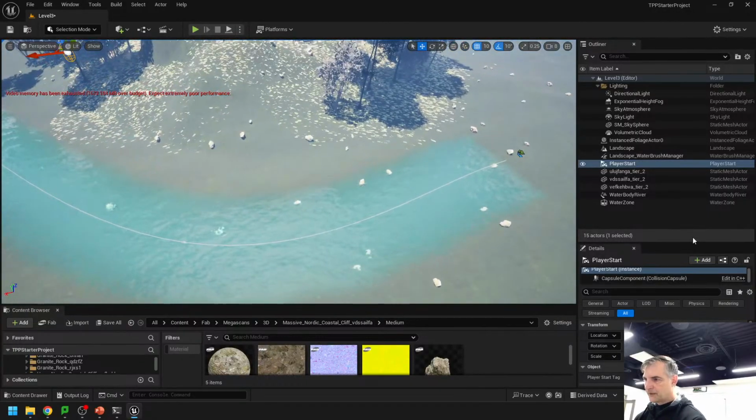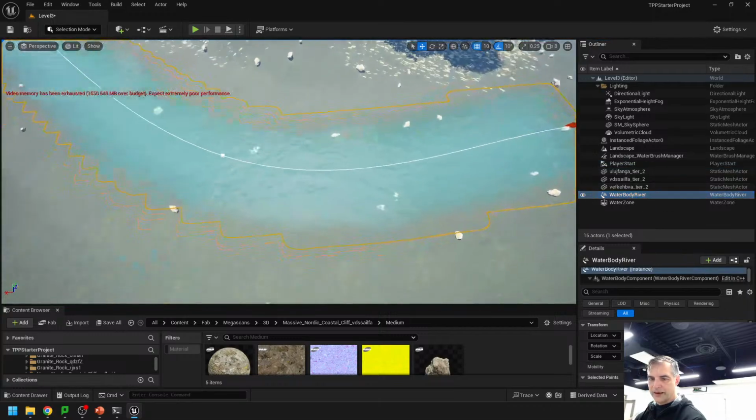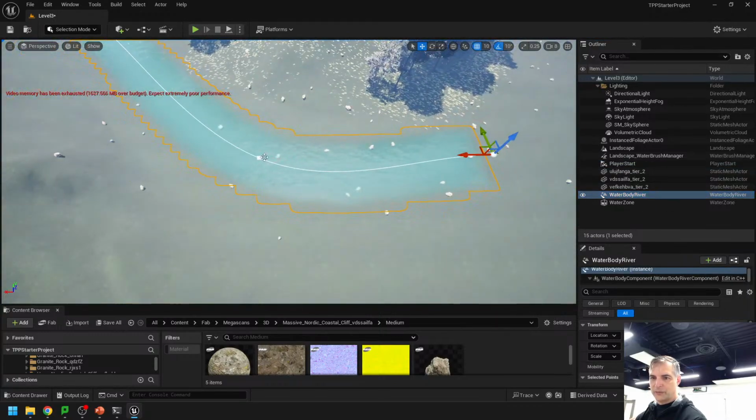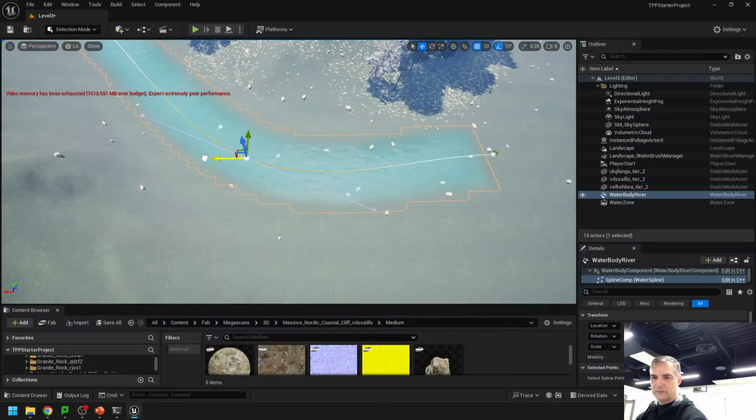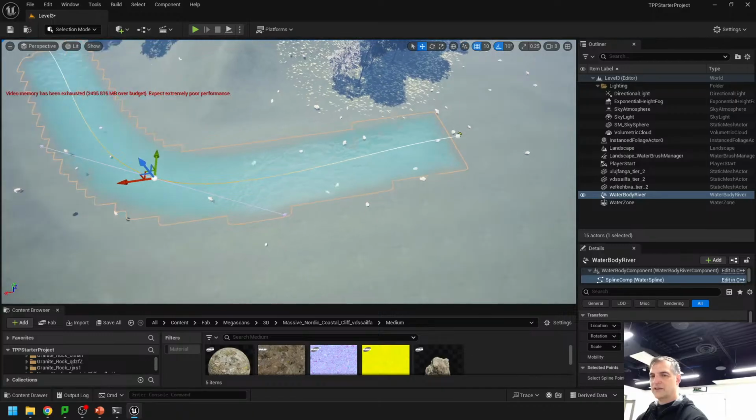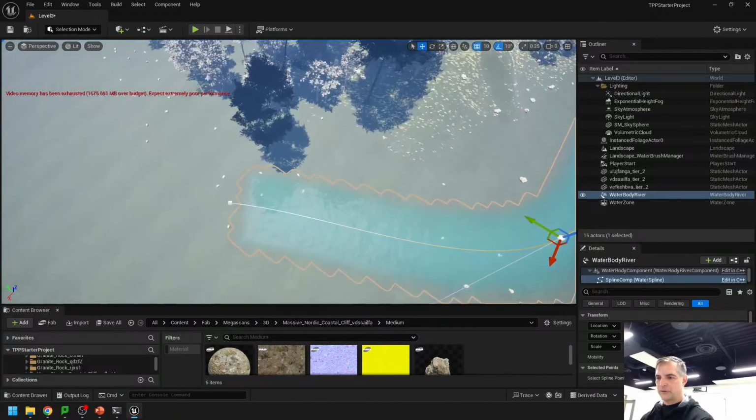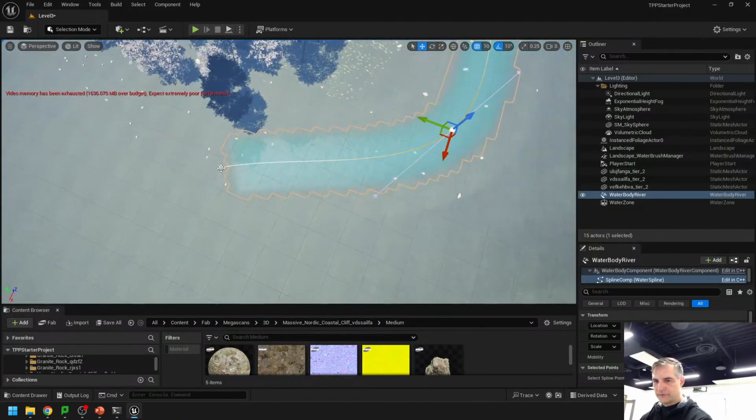And then if I click on the water body river, I have these control points, just like before. These are splines. So I can move these splines to make the river flow in a certain pattern. But you can see how much it really killed my performance. I don't know about you, but for me, it's killing my performance.